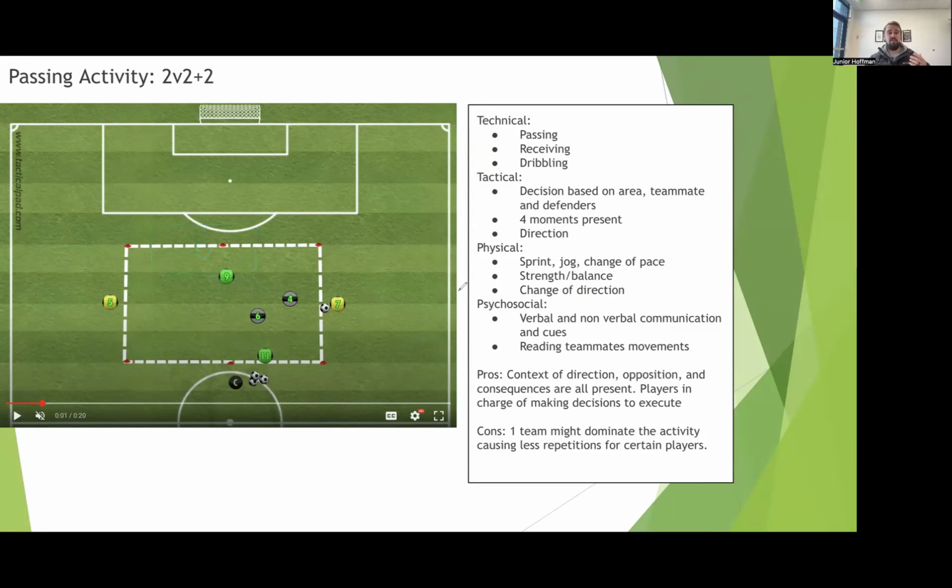Okay, so activity: 2v2 plus 2. Green and gray are competing in the middle. They score by going from one target to the other. So whichever team has possession, they pass to this target. They try to get the ball back and play to the other target. If their movements open up a gap between gray, targets can play target to target, and that would be a point for them. So just look at that one quick. Here's what it looks like.